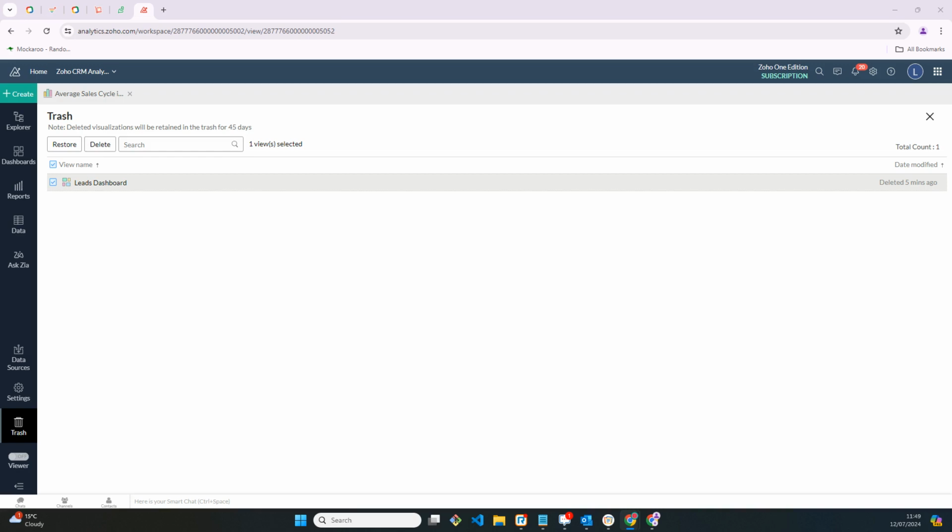The recycle bin helps maintain data integrity by preventing accidental permanent deletions. Instead of permanently deleting data, Zoho Analytics moves it to the recycle bin, allowing you to review and restore it if needed. This ensures that important data is not lost due to human error.